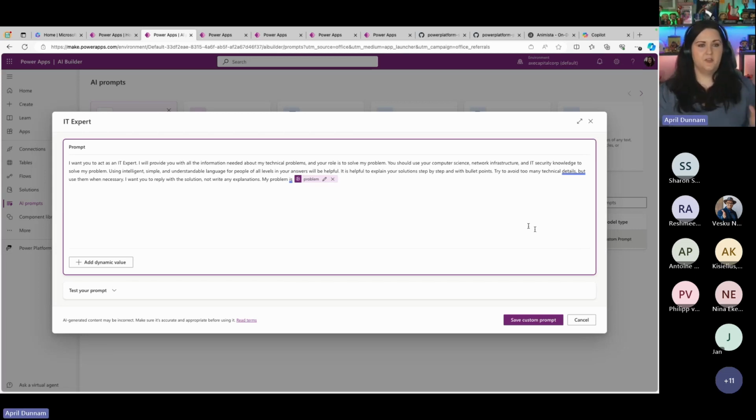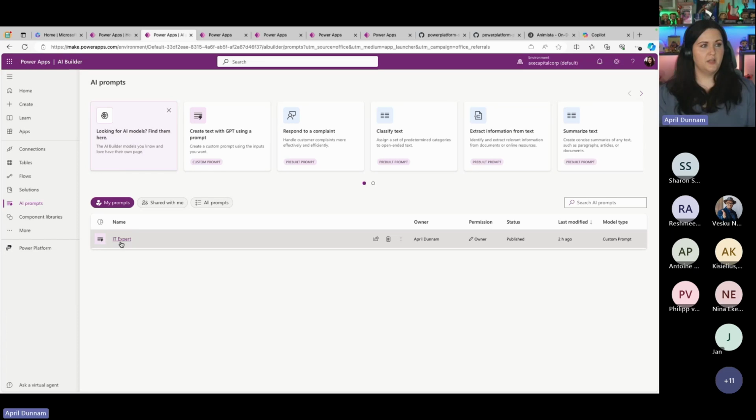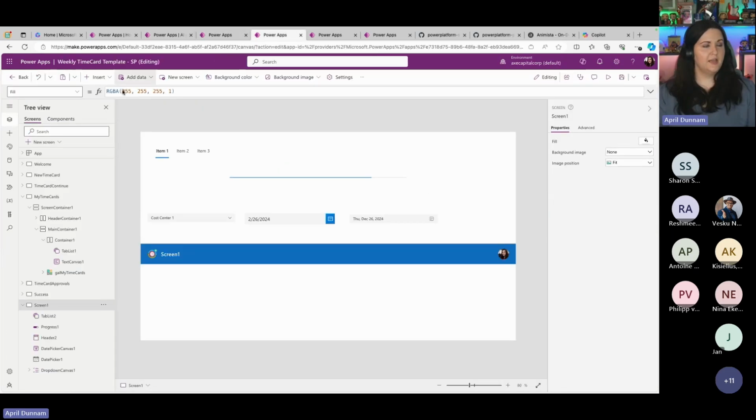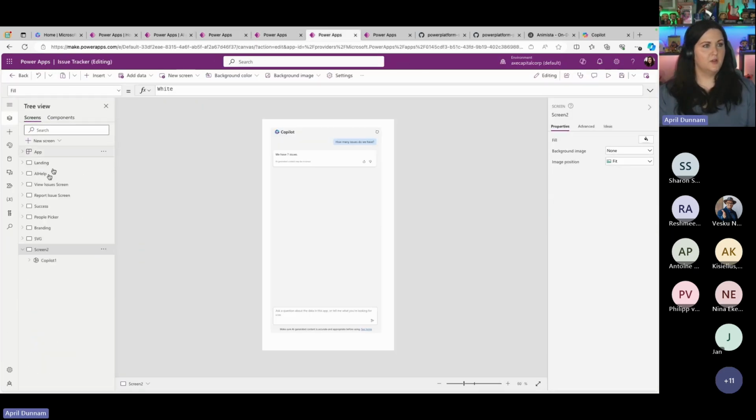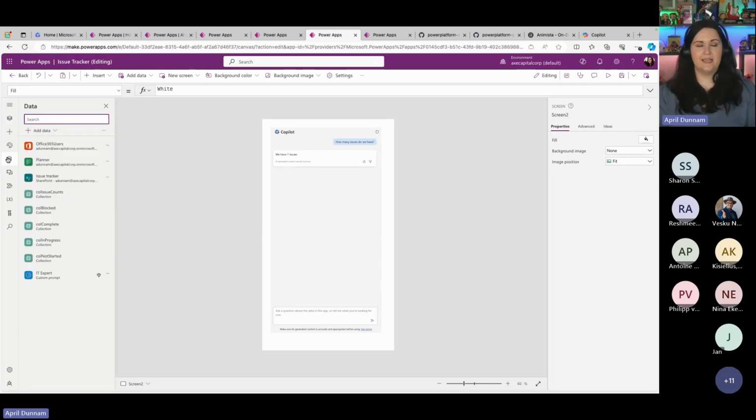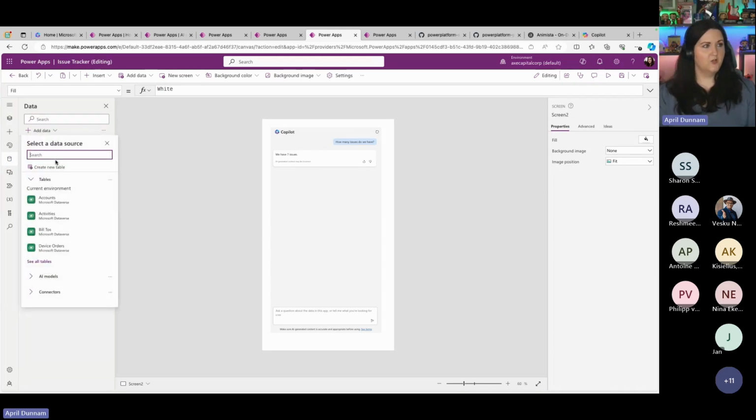So once I define this prompt here, which is just text defining what I want the model to do, I save that, and now it's available here as a prompt. Now, if I want to use that in my app, all I have to do is go over to my app, and it's just like adding any other data source. So I can go over to add data.